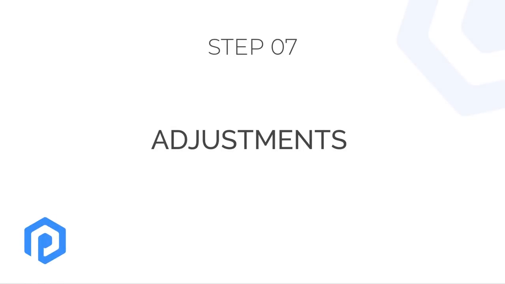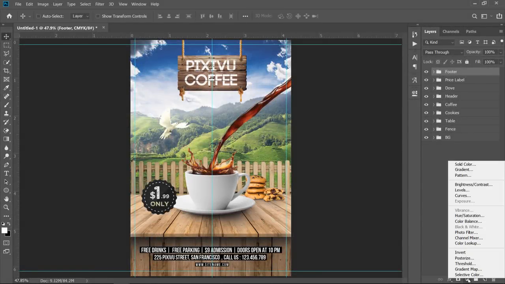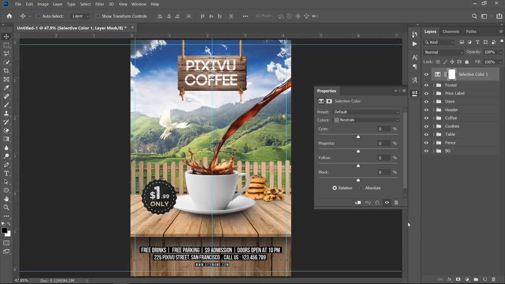Step 7. Adjustments. Let's add some adjustment layers. Let's start by selective color. Target the neutral colors first, then play with sliders until you feel comfortable with the result. Target whites too.